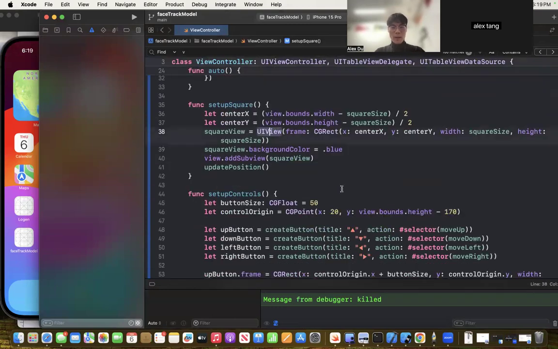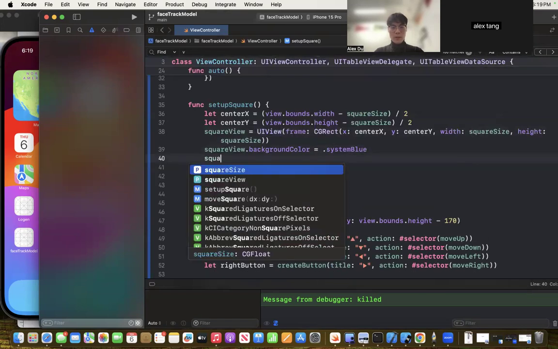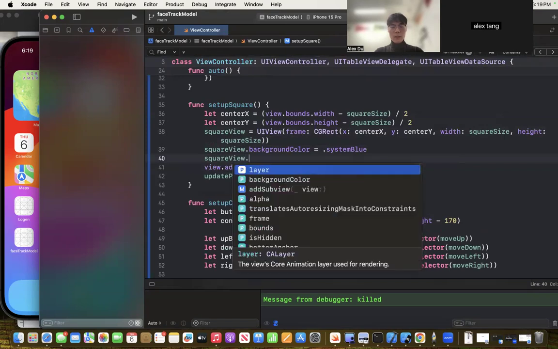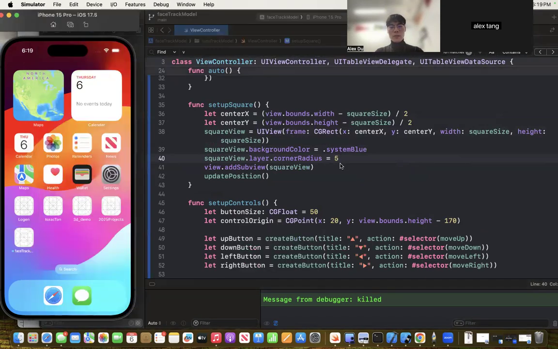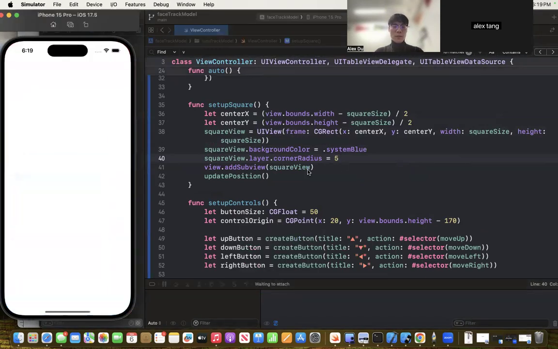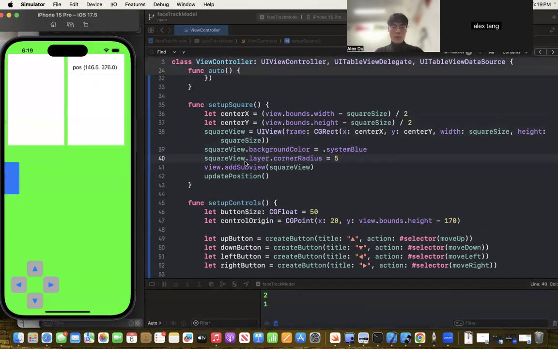And the square's background color. Definitely, you can modify the color into any color you want. Maybe a little bit better color like systemBlue, and squareView.layer, once you have a little bit of layer here, cornerRadius is going to be 5. And then let's run this code one more time. And by doing so, the overall look is going to be a bit better. It's just a bit of modern design around the corner here.